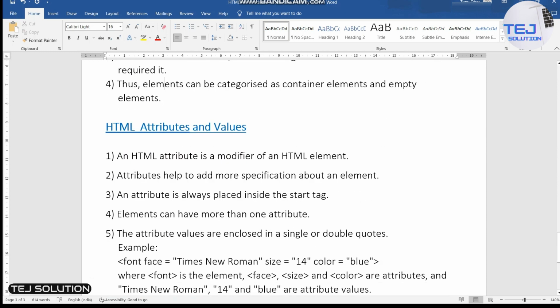So here also there are a few points. We'll start with number 1. An HTML attribute is a modifier of an HTML element. So here it describes the property of an element. Point number 2, attributes help to add more specification about an element. It provides additional information about the HTML element. Point number 3, an attribute is always placed inside the start tag. They are written within the start tag of an element after the element name.